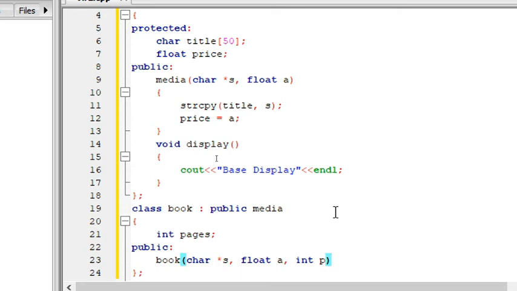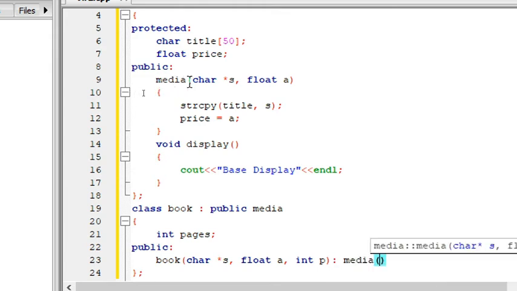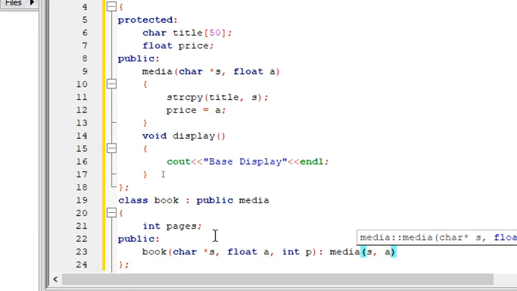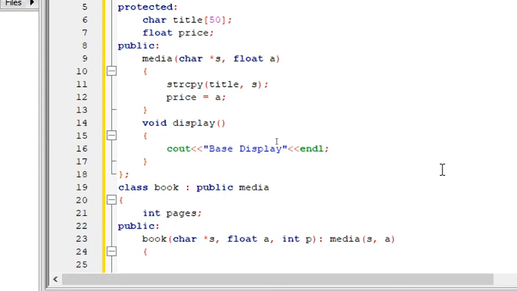p as pages. Now how this is inherited, the base and derived are inherited the same way. The derived class's constructor and the base class's constructor also should inherit. So I have to use colon, and here their constructor name is media, so media, and use the same variable s comma a. You can use the same variable since it's a separate class, so it's not going to pass any error. Now let me define this constructor.